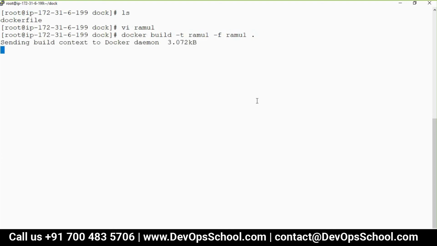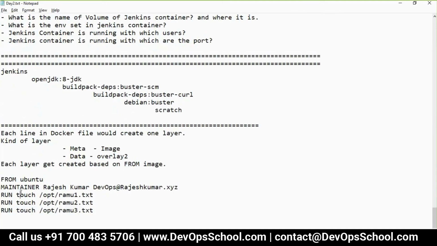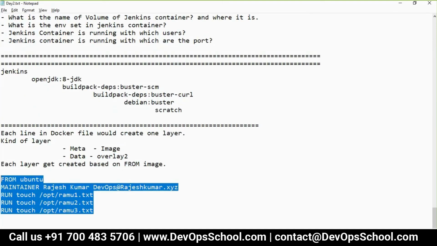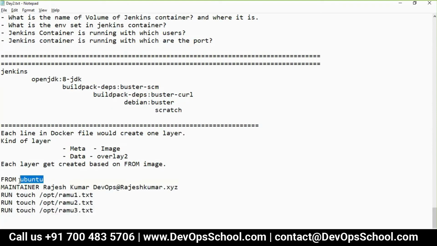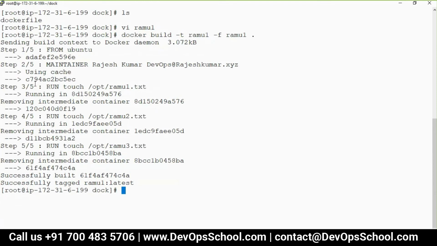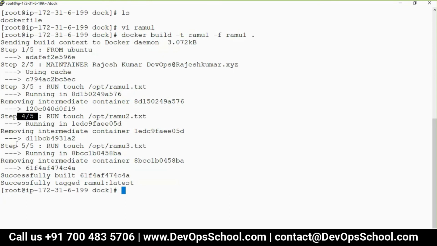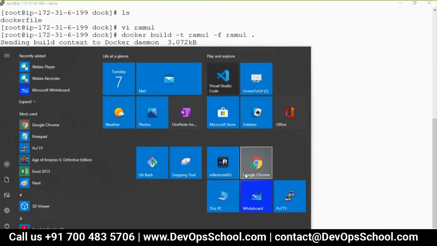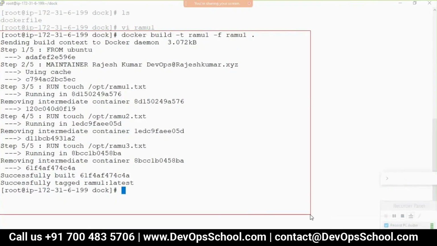And now look at this very clearly. In this, how many steps do you have? 1, 2, 3, 4, 5. Five steps. So how many layers will be created? Four layers plus this Ubuntu layer, so altogether five. Now look at this very carefully. You have to just understand this anatomy. Very important.